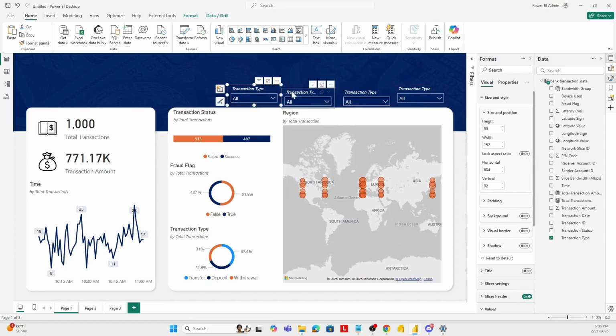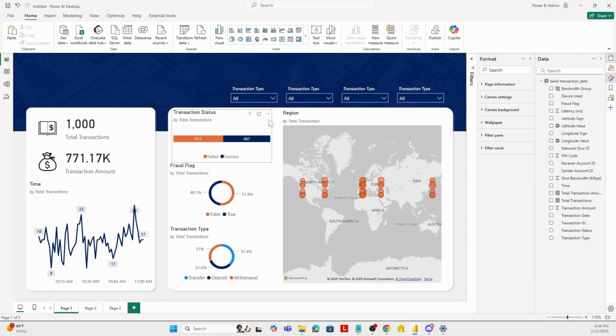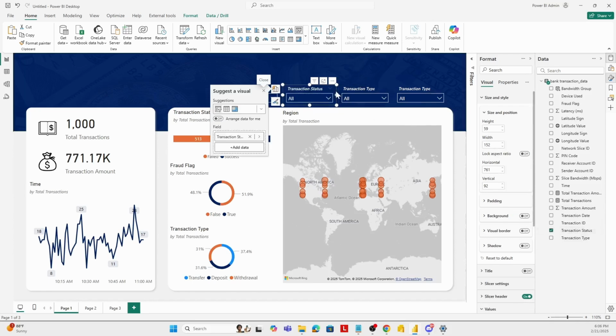So I'm going to align them. Format, align, distribute horizontally, align top and bottom so they are evenly distributed. So the next one is going to be transaction status. Remove the transaction type, take transaction status.